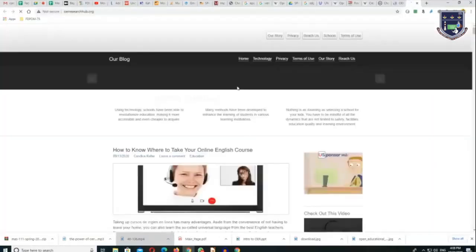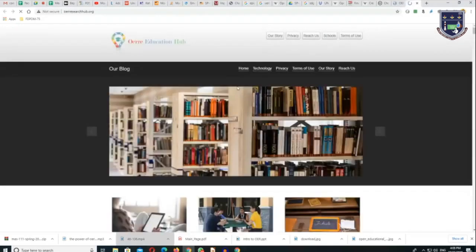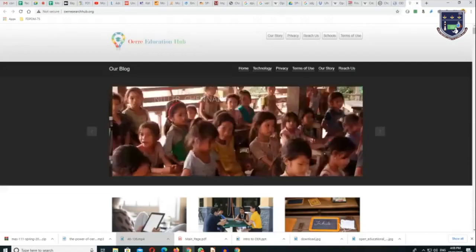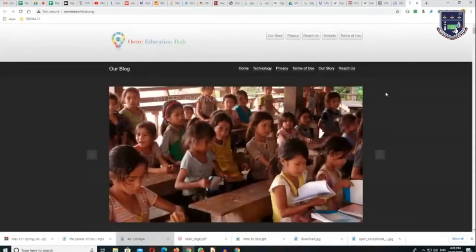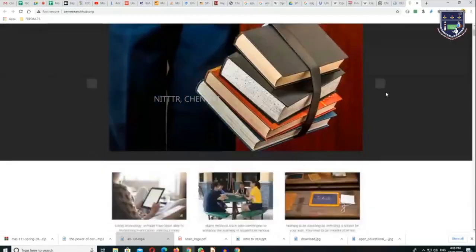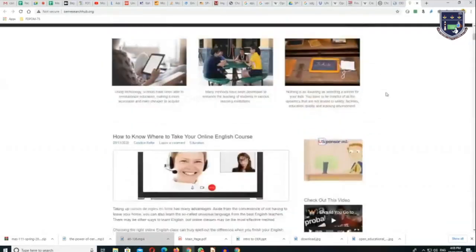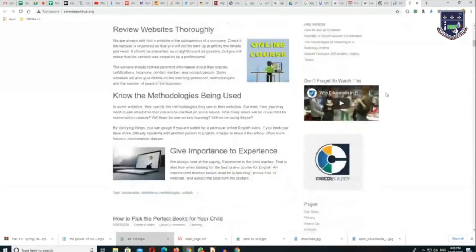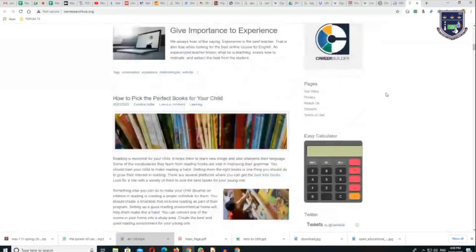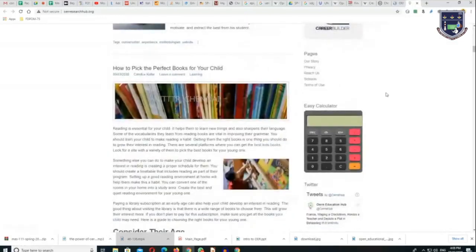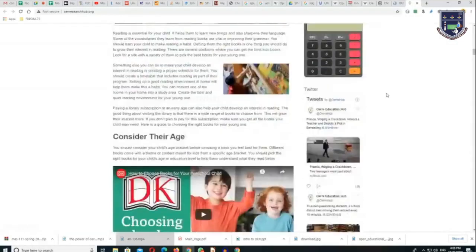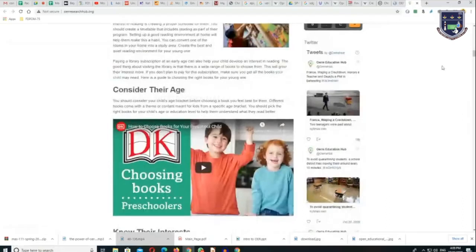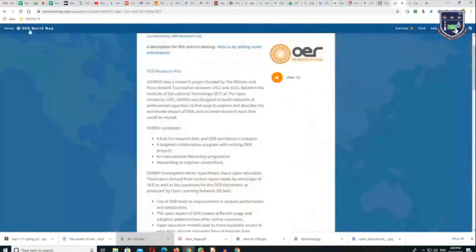So from this world map, OER map, I am taken to all the major OER projects and materials that are available. So this is from OER Education Hub. I can learn about the works of this OER Hub. I come back to once again the map.